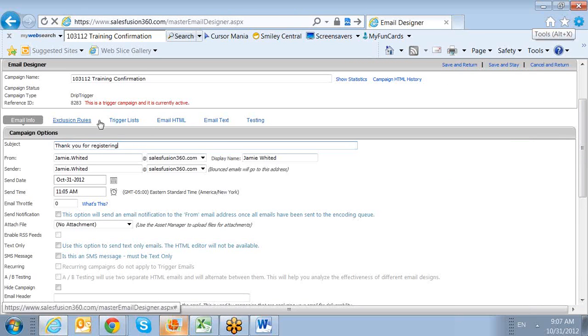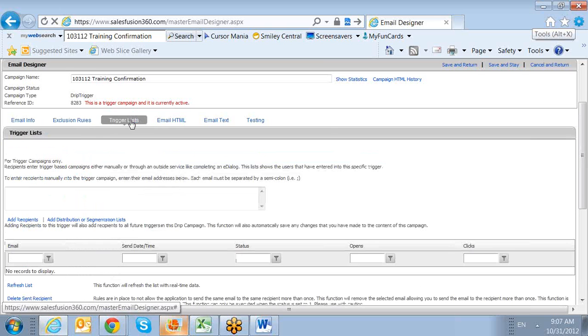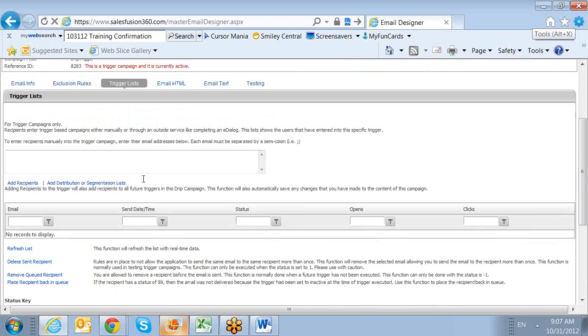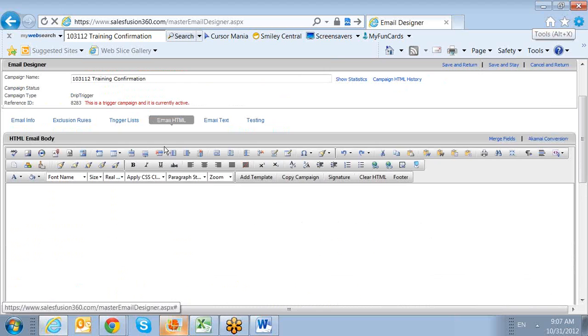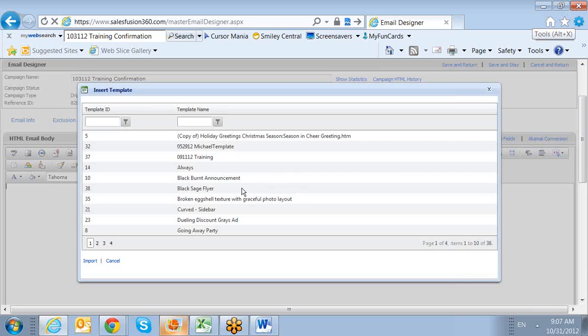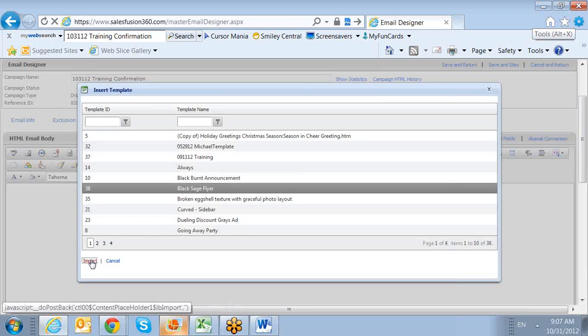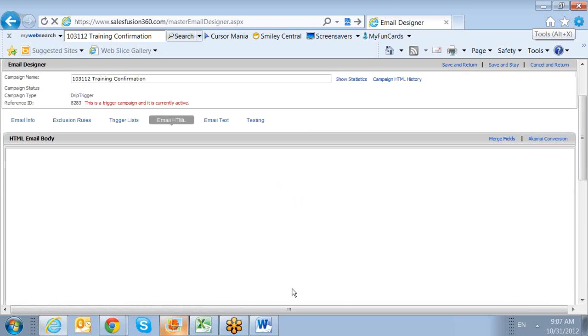You would then come over here and work your way from left to right. If you want to exclude or have any exclusion rules, you would set those here. You then have a trigger list where you can monitor as people are getting entered into this trigger campaign. You then have an email HTML where you can add in your content. So I'm going to go ahead and choose a template that we already have existing just to get some content in here. And then, of course, you can modify once you have the template.